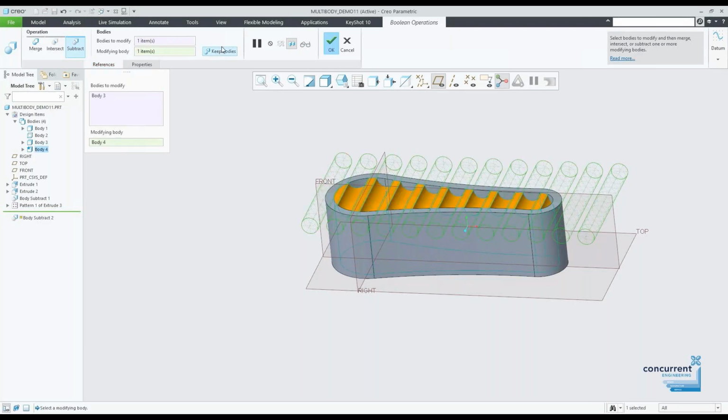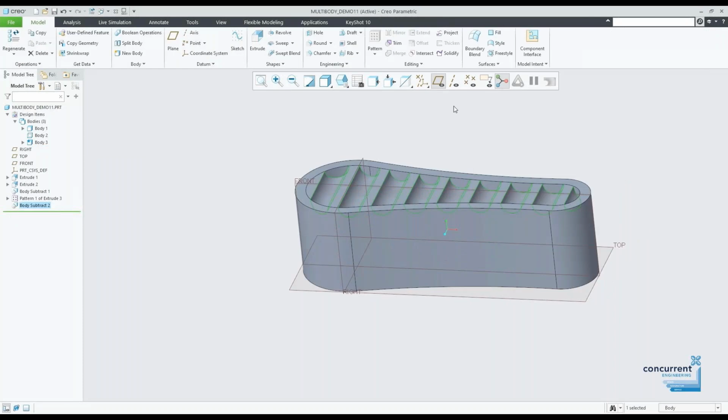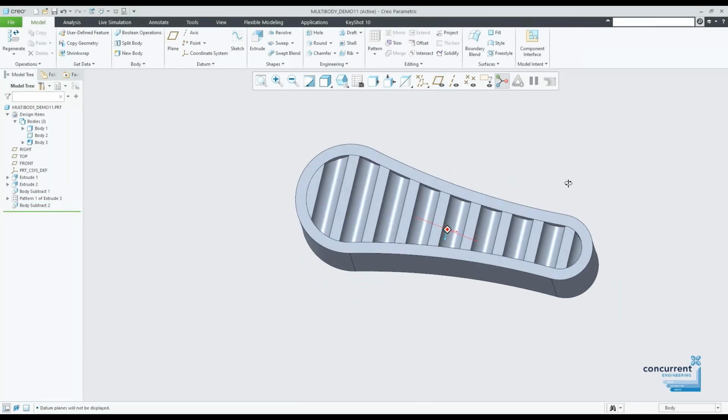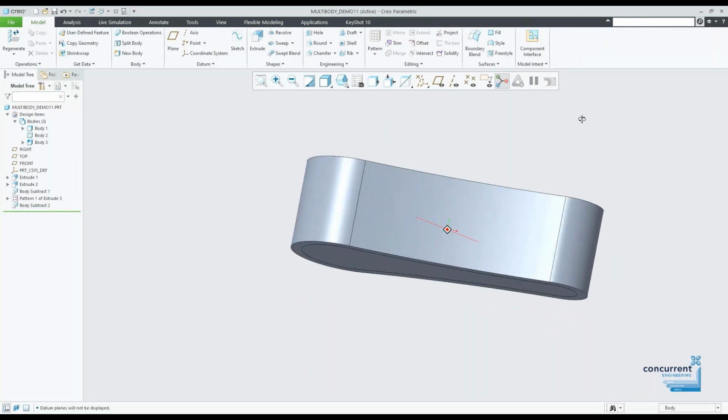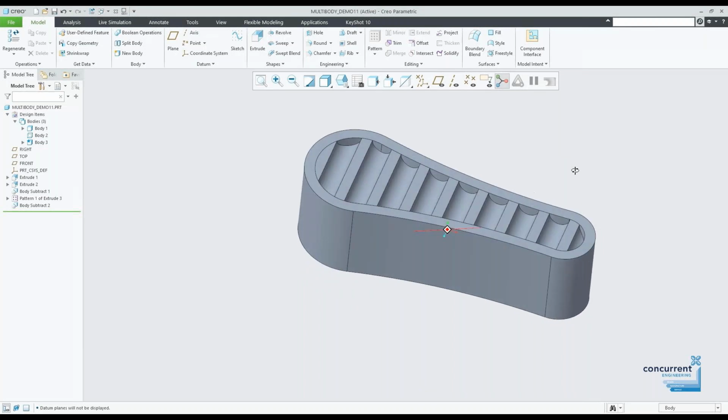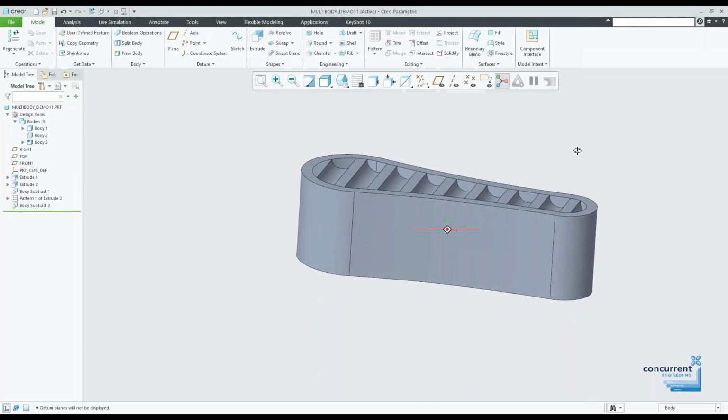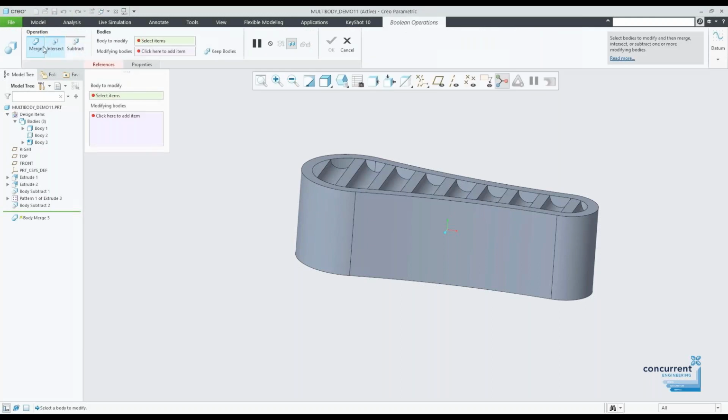In this instance, I obviously don't want to keep the bodies, because I'm using it as a removal tool, so I OK that. So you can see what I've got now. It's quite a nuanced design. It's taking material away from the original. Body 2 works beautifully.